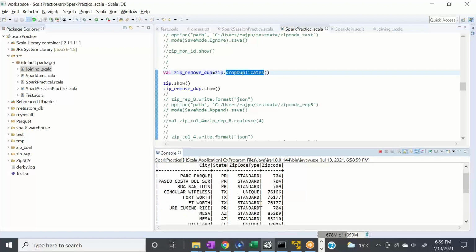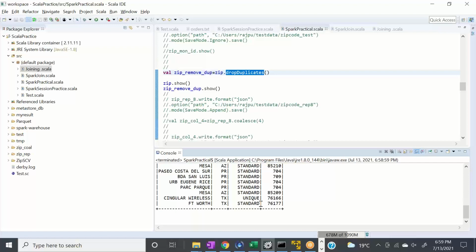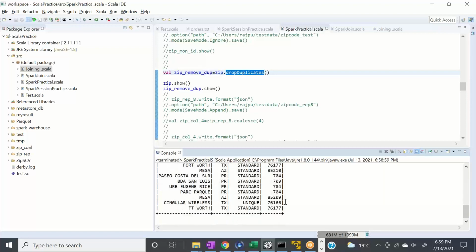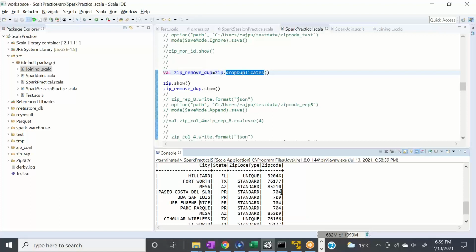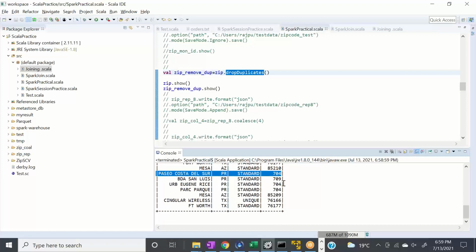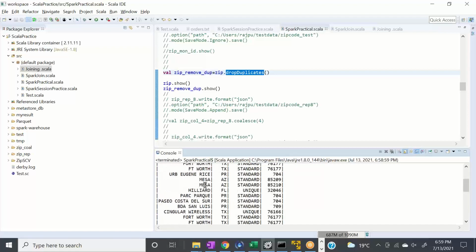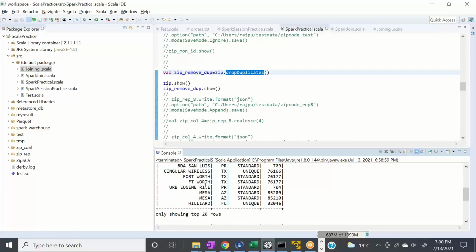So if we clearly see here, it has duplicate 704, 704, and when we come here, it has no duplicates. Although you are seeing zip code multiple times, these rows are not duplicates, right? They are different rows. This 704 has Pasio, Costa, Del Sur, and it has something else. But when we go here, it has duplicate rows. This is how it works. So that's the duplicate record.